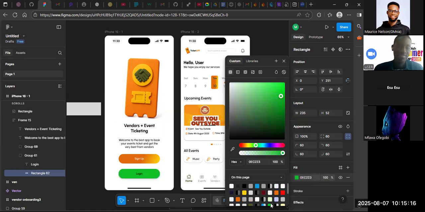Let's use green. Green and orange are not colors that you can match so well together. So if you can match colors, your design will look very nice, very good, and people will love to use your design.